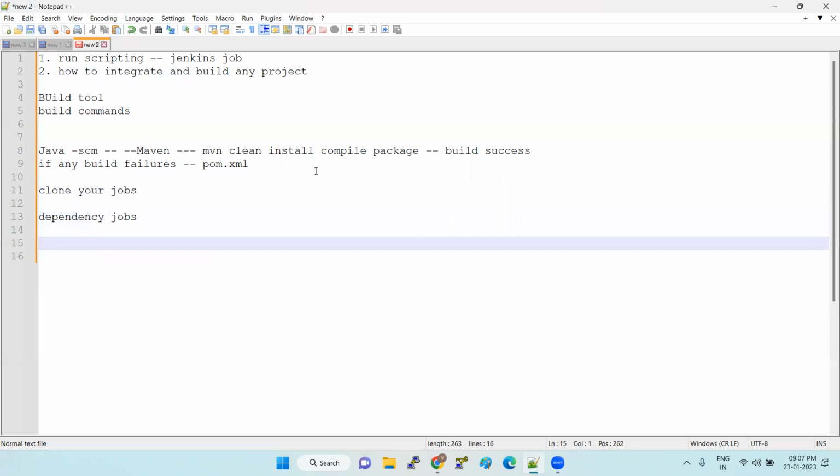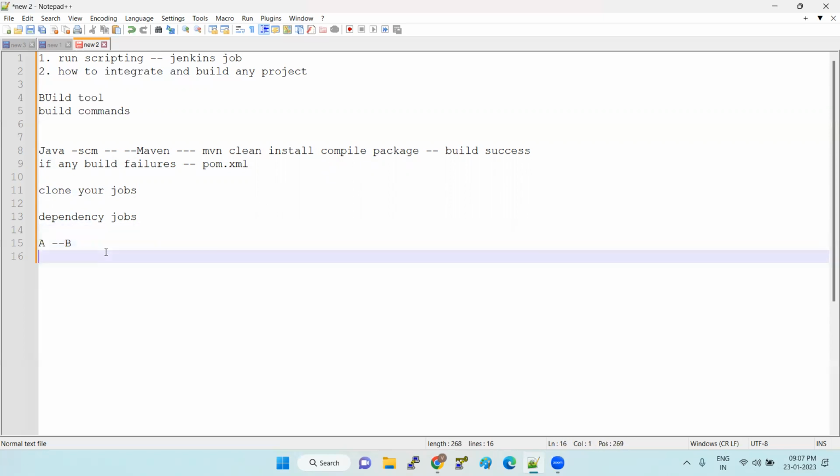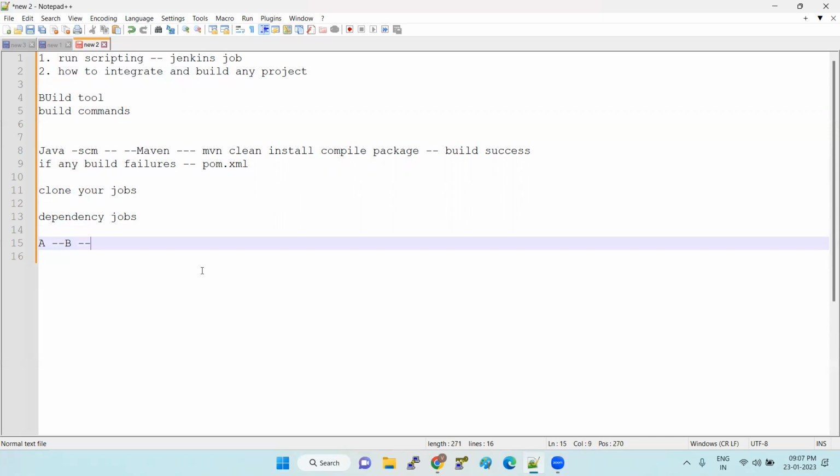A dependency job is nothing but, suppose we have a job A. We need to build job B based upon the success of job A. And if you want to run job C based on the success of job B, these types of things we can run by using upstream and downstream projects.